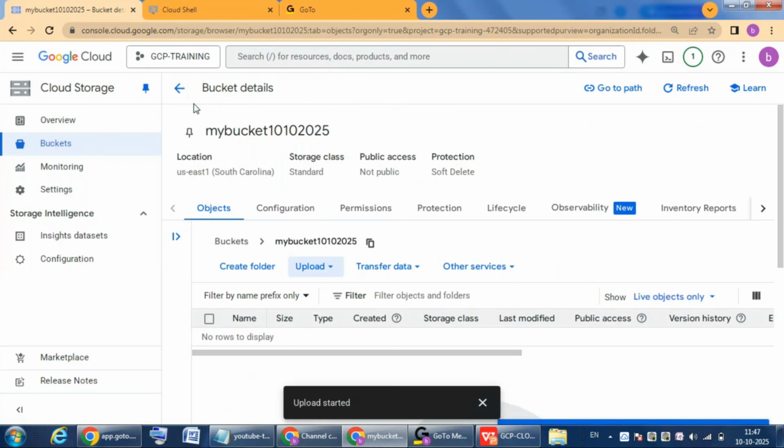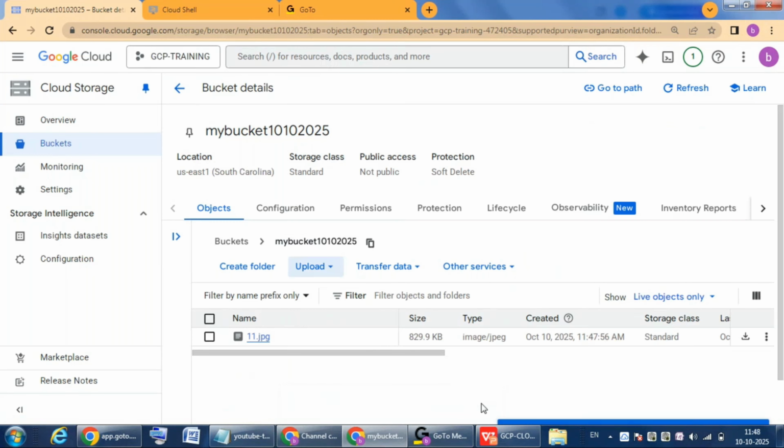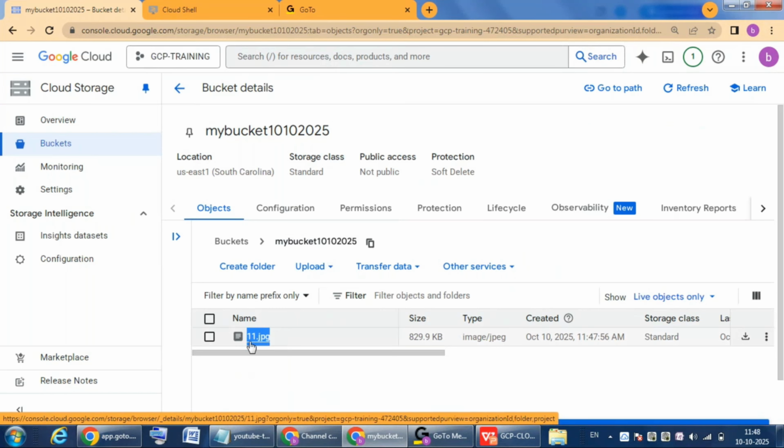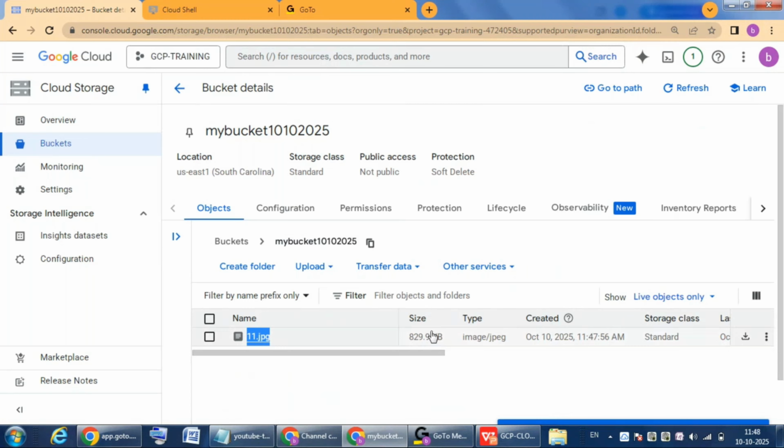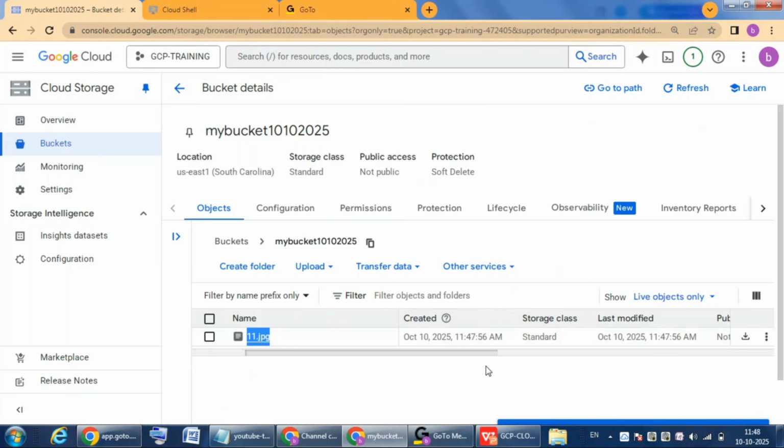Like an image, we can also store a PDF file, Notepad file, or Excel file. You can even store a video. You can see here this object got uploaded. This is my image 11.jpg. This image is of this size. And what is the type of the object? It is an image. It was created on October 10, 2025. So these are the basic things that we can see once we upload an object.